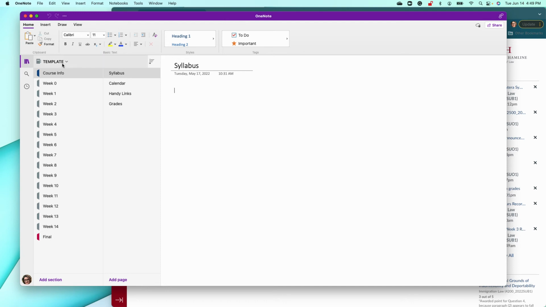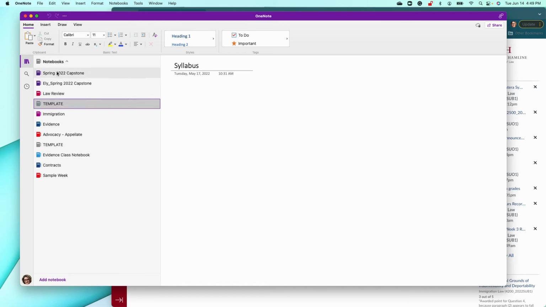So the first thing you're going to notice is there's a couple of different sections. The first ones are what are called sections, and then within those sections you can have pages. Those sections and pages go in what are called notebooks, and so my personal preference is to have a notebook for each of the different courses that I've taken, and then I also have this template notebook, which has all of the weeks and things that I use to create the other notebooks.